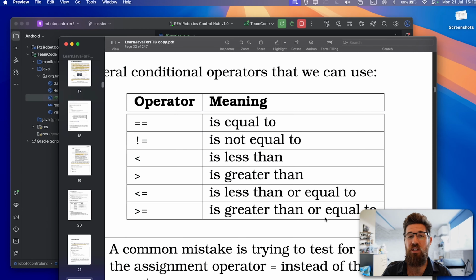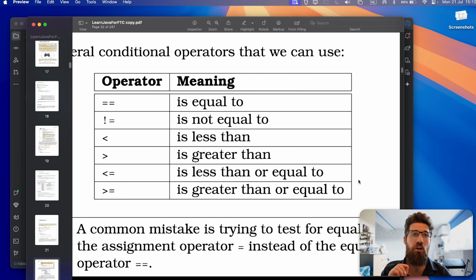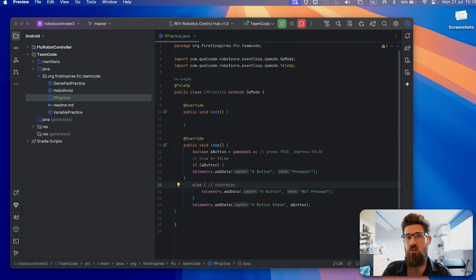We're going to go back and take a look at Alan Smith's awesome book here, Learn Java for FTC. He's got a great chart on lots of different operators that exist inside of Java. Now, there are also lots of other ways that you can write if statements. You can have equal signs, not equal to, less than, greater than, less than or equal to, or greater than or equal to. So let's go ahead and get some practice with some of these conditional operators.